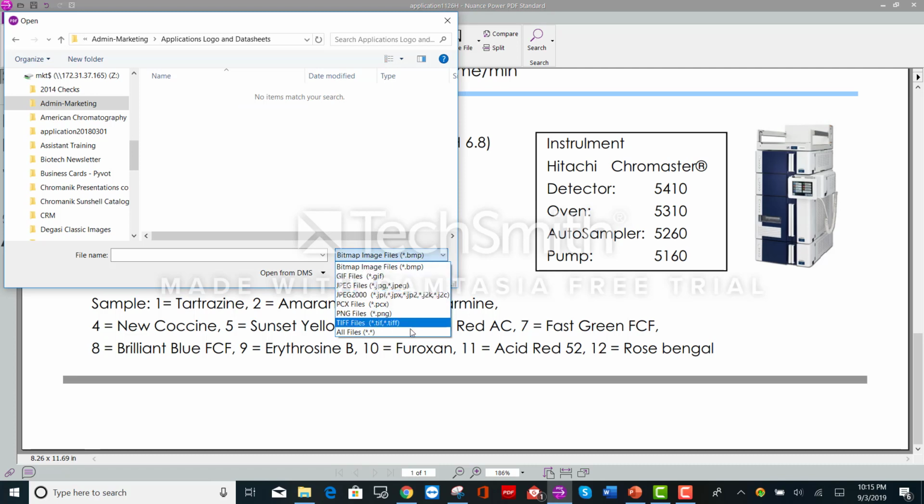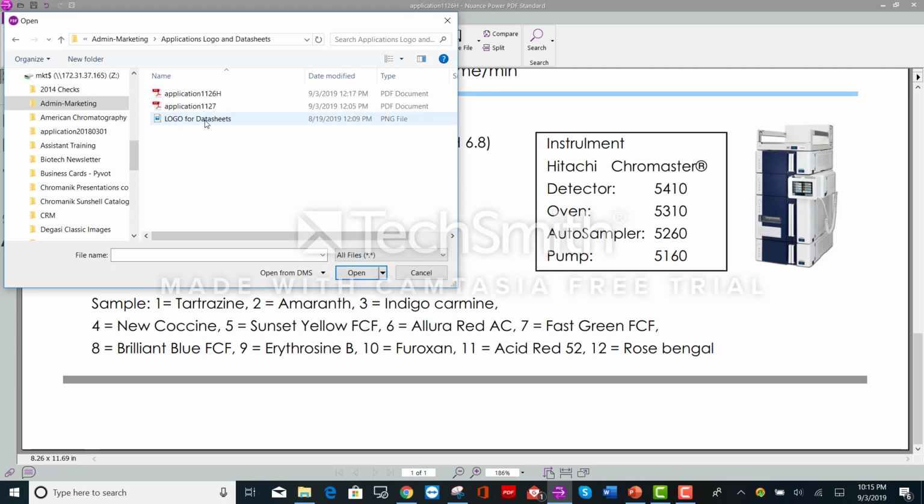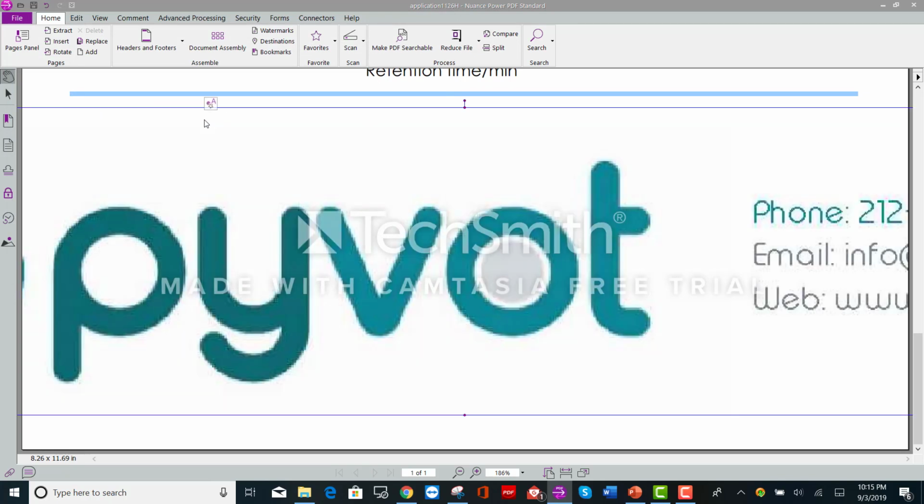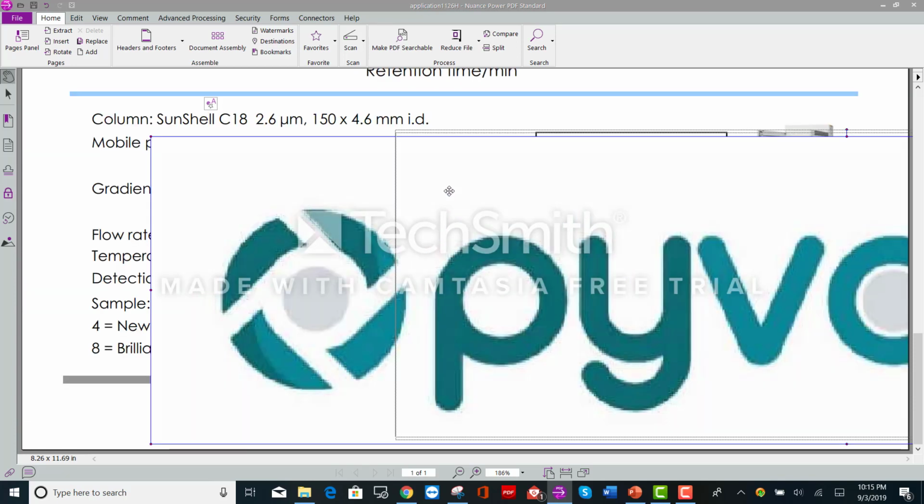I think it's a PDF, so I'll just do all files. Yep, logo for data sheets. So that's what I want to select. Then I'll double click that, and it's going to be big when it opens. I just need to adjust it. Yeah, see, it's huge. So just slide it over a little bit.